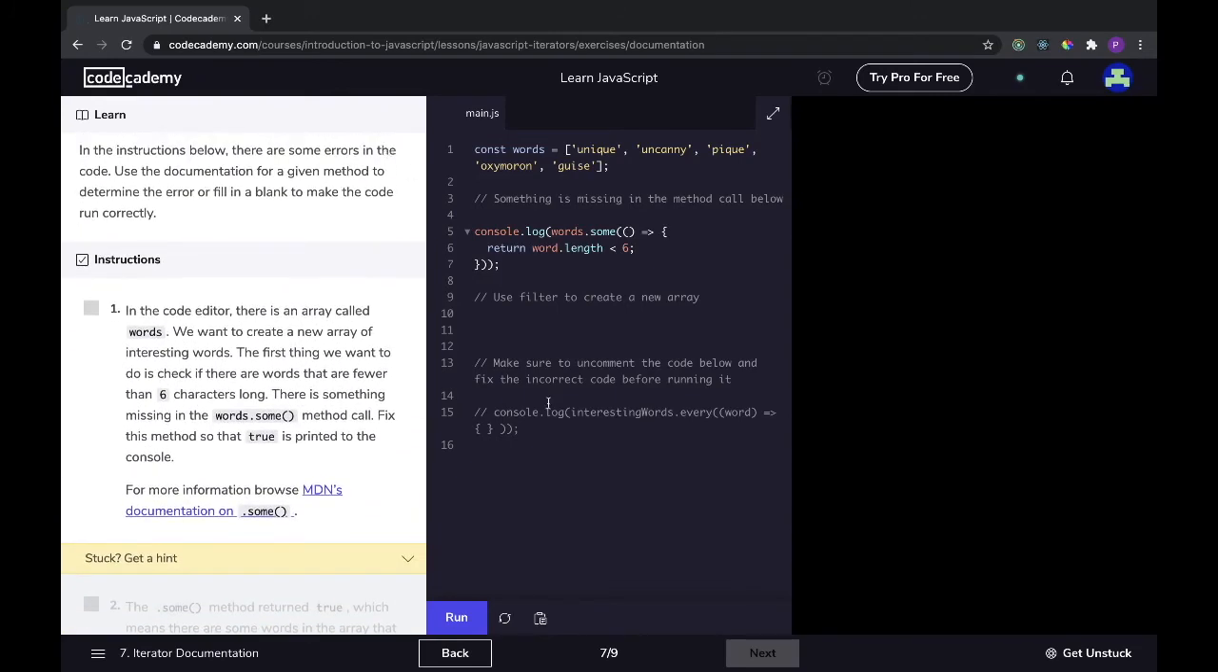In the instructions below, there are some errors in the code. Use the documentation for a given method to determine the error or fill in a blank to make the code run correctly. Instructions. In the code editor, there is an array called words. We want to create a new array of interesting words. The first thing we want to do is check if there are words that are fewer than 6 characters long. There is something missing in the words.sum method call. Fix this method so that true is printed to the console. For more information, browse MDN's documentation on .sum.